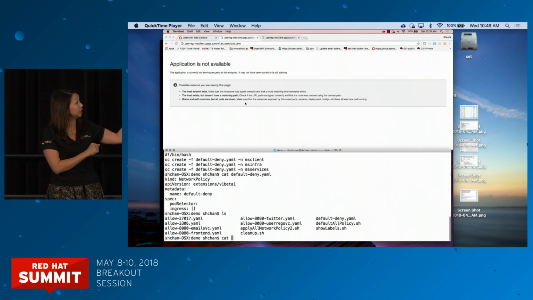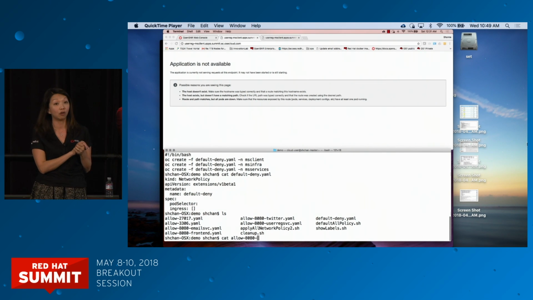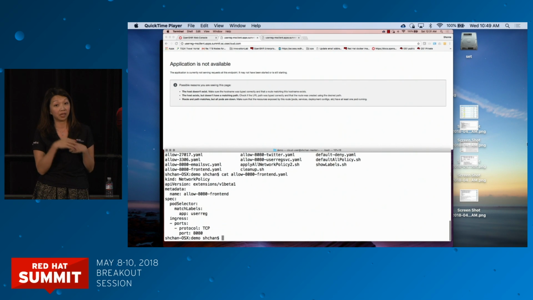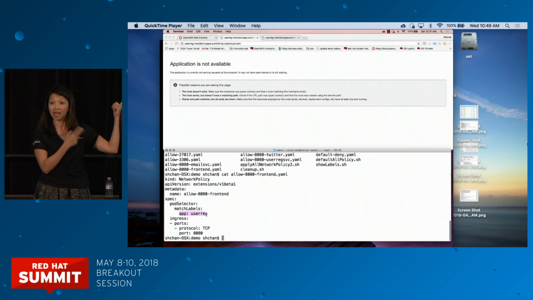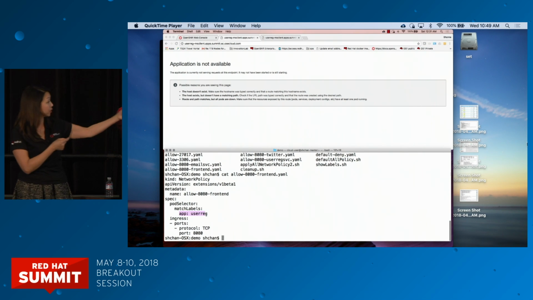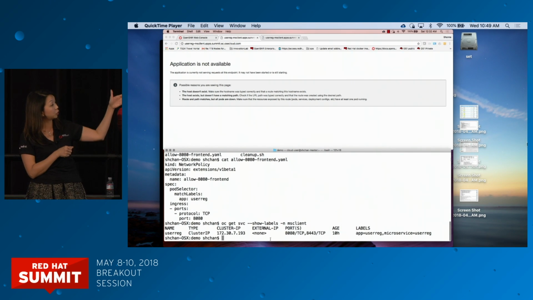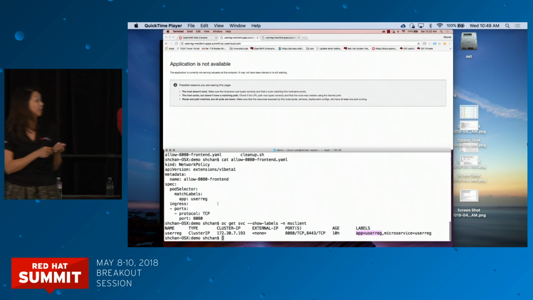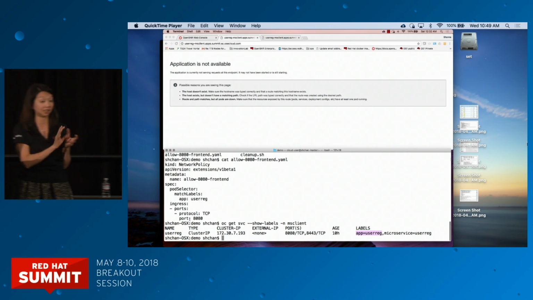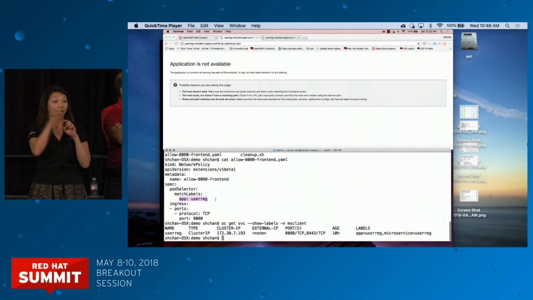For example, in this PHP, I have a policy that allows 8080 coming into a pod that runs my PHP and has a label called app equal user reg, right? And then once I do that, I should be able to hit my login page.